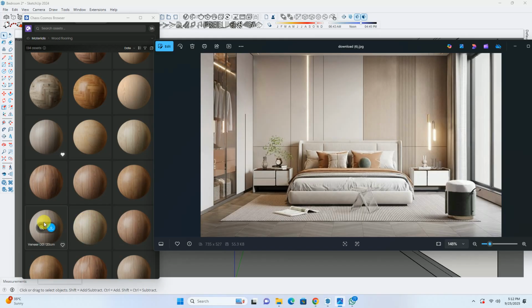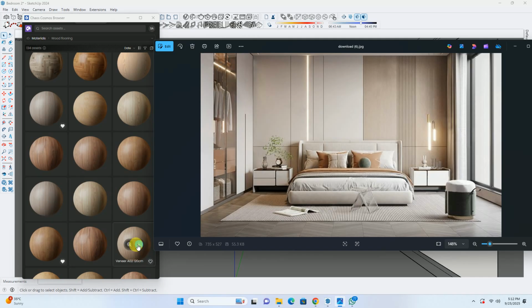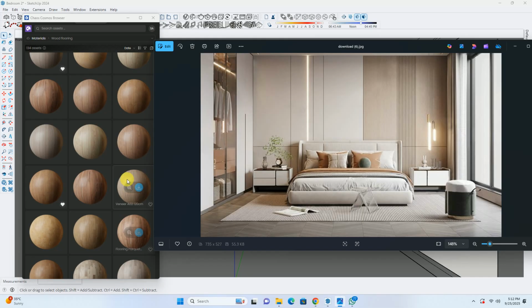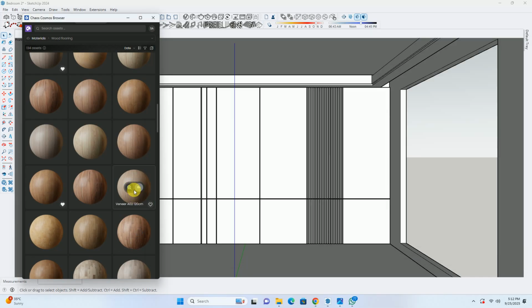So I'm going ahead with this one. Or you can even select this one. This one is also pretty close to this material. So I'm going to select this one as a material. First of all, we'll have to download this material. You can see by name it's written as Veneer A0 to 120 centimeter. So I'm going to select this material.